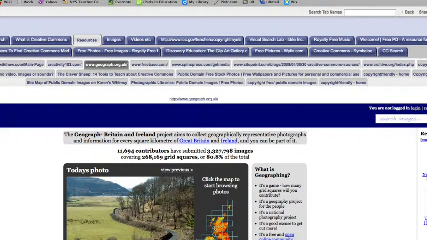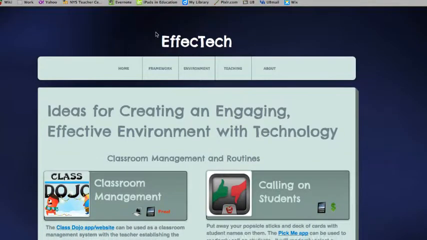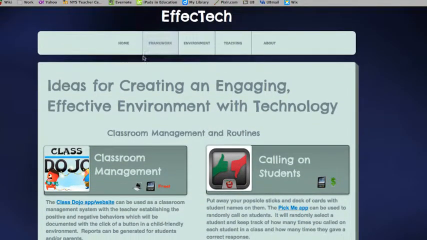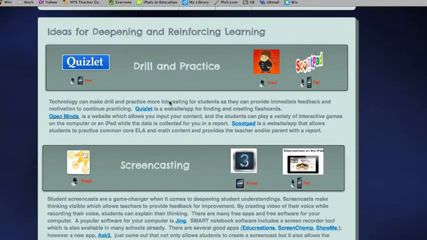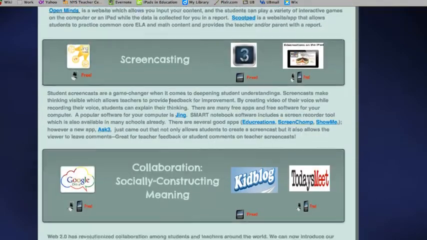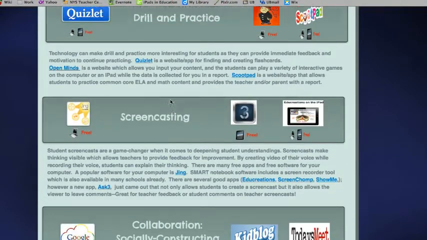Another resource that you could use is Wix. So this is my Wix website, and this is what I use actually to curate technology integration resources. And here are my categories. So under teaching I have these different categories, and one of them is deepening learning, and here I have a description for the different sections or categories, and there's tools within each category.